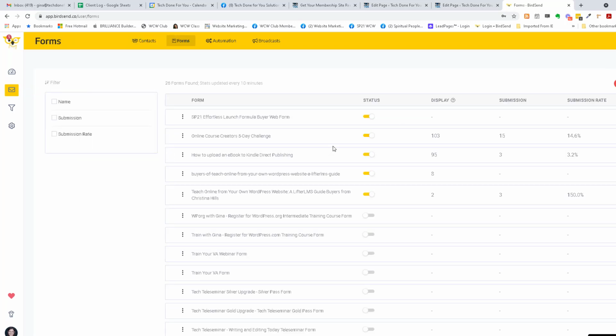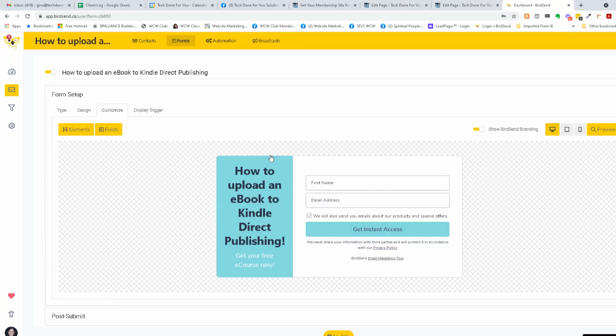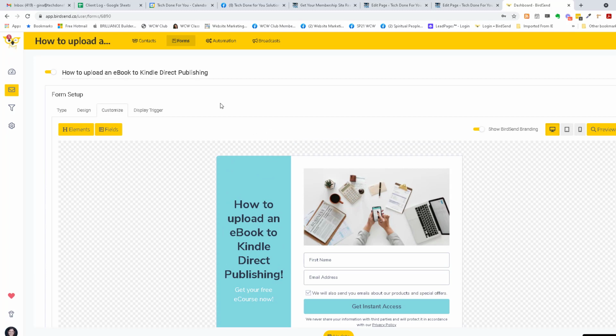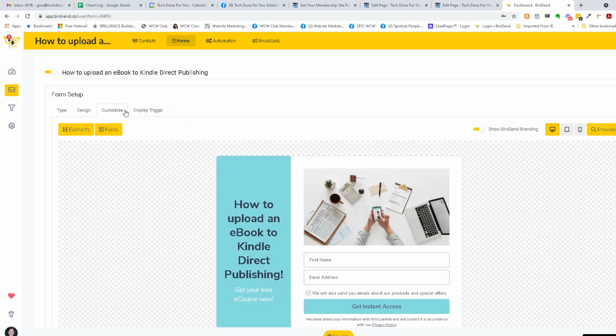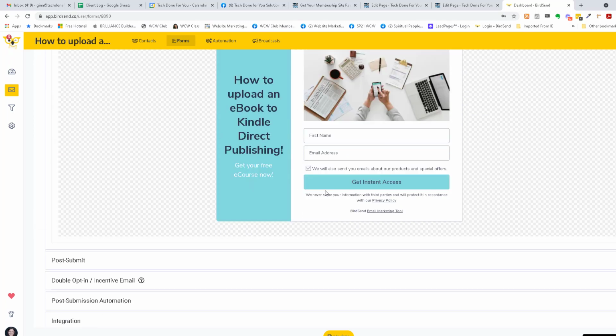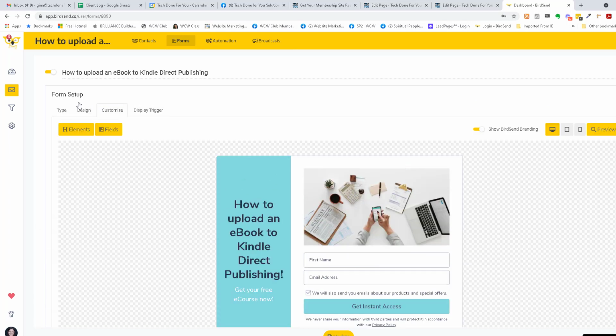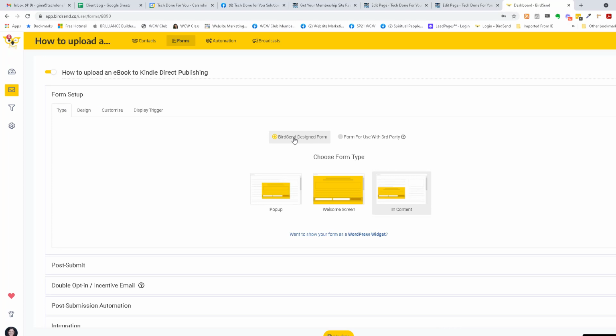I have another freebie that is embedded on another WordPress website with Divi. So it looks like this. I used a Birdsend design form in content, and that gave me this design. So let's go ahead and try to make a Birdsend design form in content.